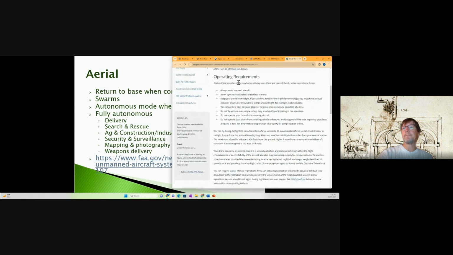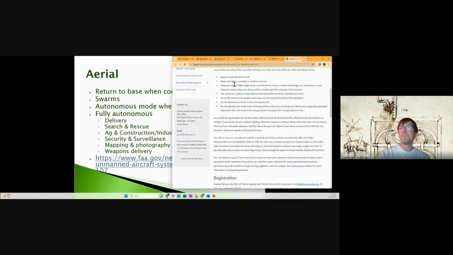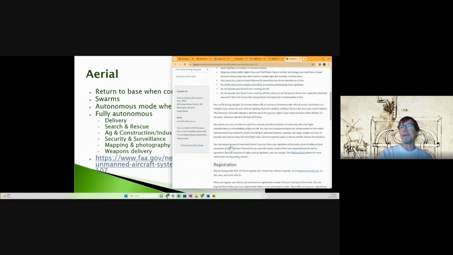The idea is, all right, so if you want to fly a drone, then you should do it in daylight, and always keep your drone within sight. Only do one drone at a time. Don't fly over people. All right, so what about all these other things where they're autonomous? Well, you can ask for waivers, right? So that's kind of where we're at on these things.